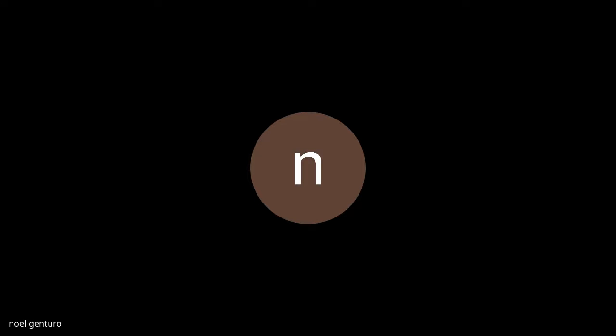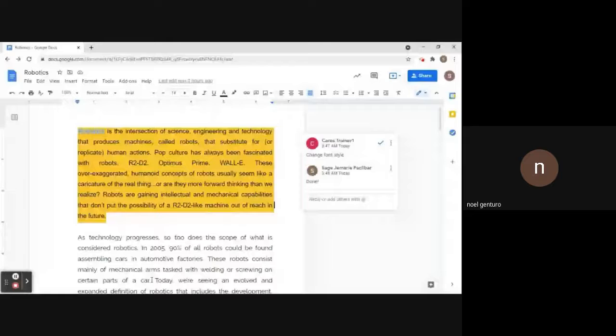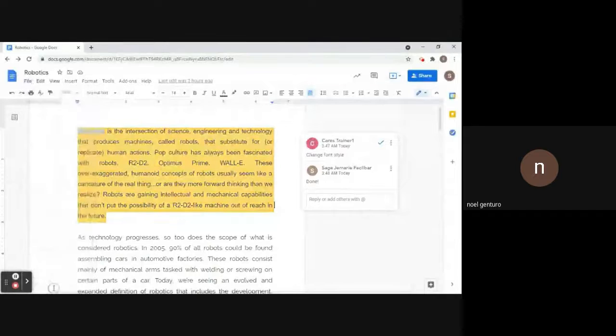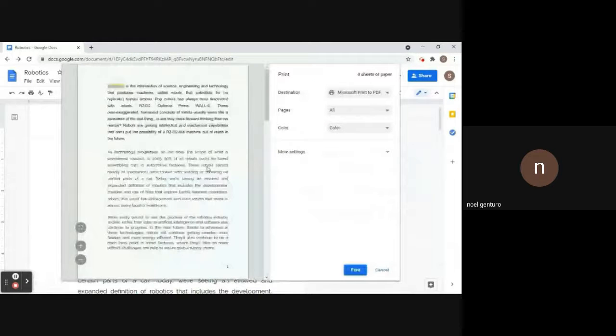And now we can print a document. To print the document, click File located on the menu bar and then click Print, or simply Control P. And click Print.